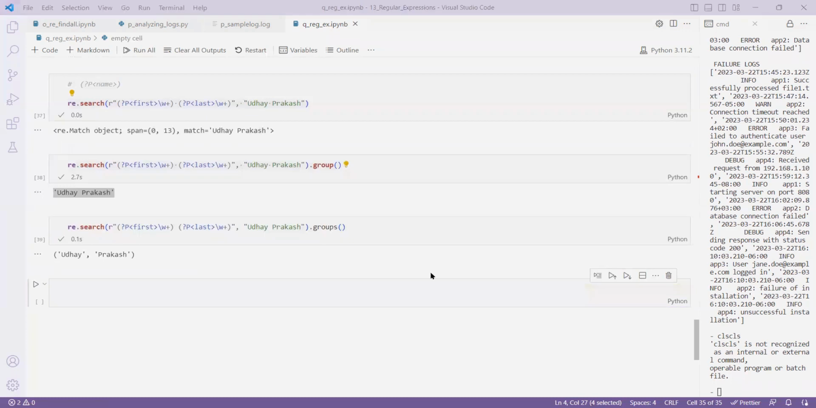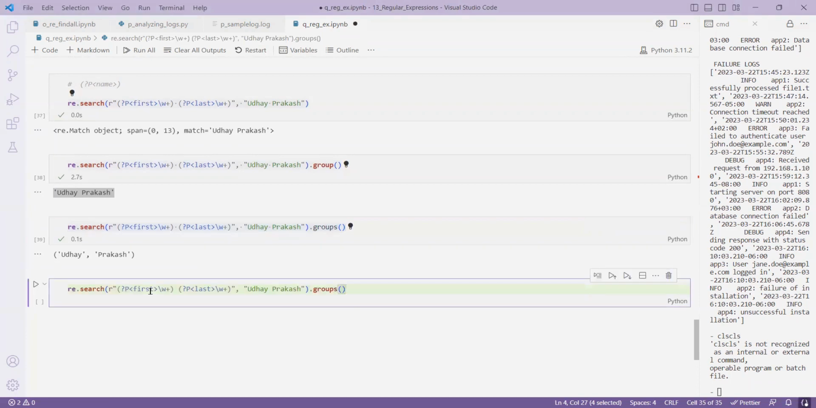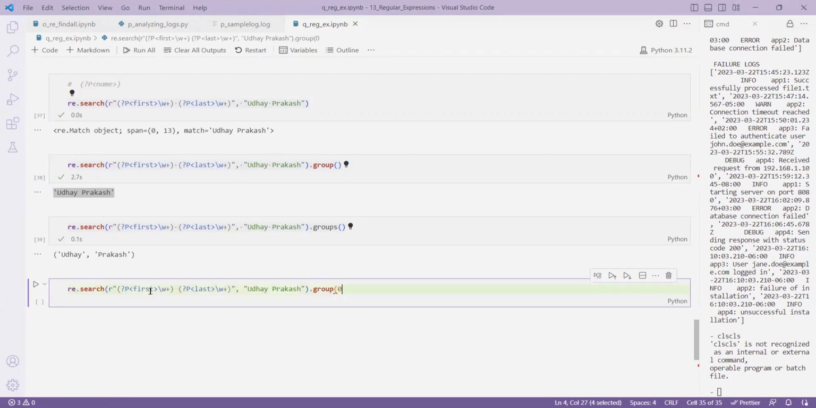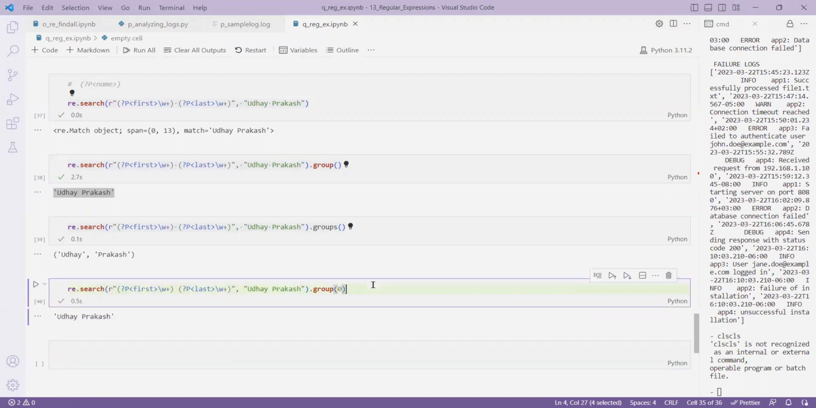But at the same time, if you want to access individual values, how do you do it? I told you, you can say group of 0 and group of 1, right? If I say group of 0, I'll get only the 0th value. Group of 1 means the first value, like that. But there is one more thing.